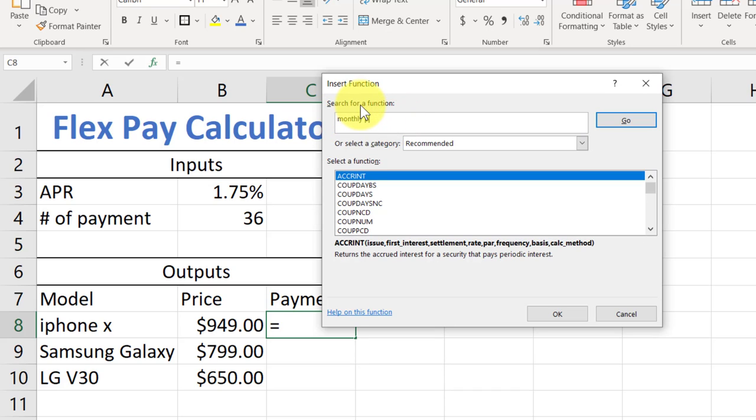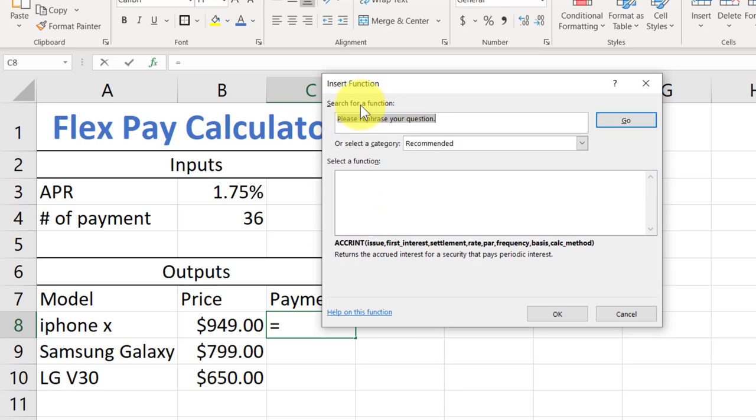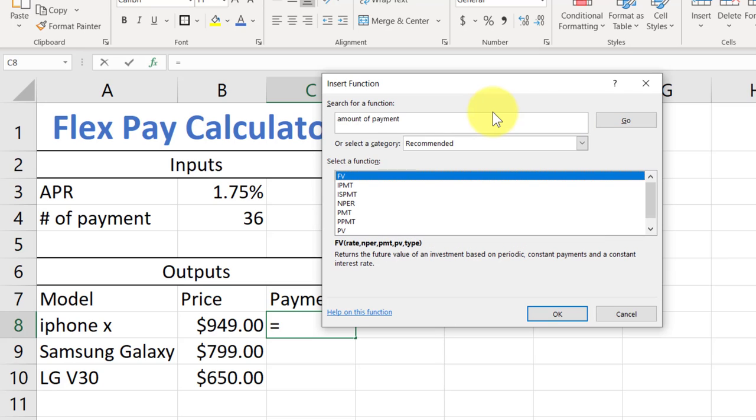What if I typed monthly payment? No, rephrase your question. Amount of payment. Well, that was a little bit better. I typed in amount of payment. Now, let me use this just to help you understand the reason I'm showing you all this. The first thing it says to me is, how about FV? What is FV? Well, if I look down here at the bottom, it tells me that it returns the future value of an investment. I don't think that's what I want.